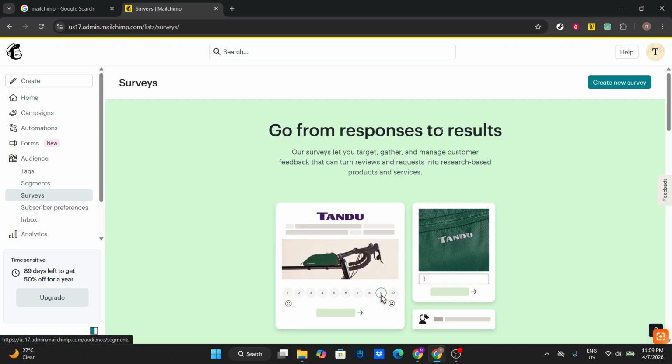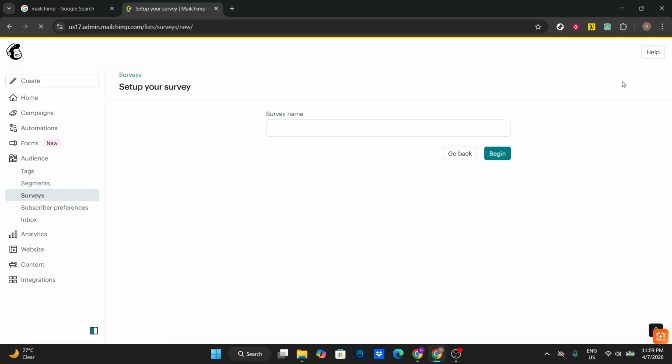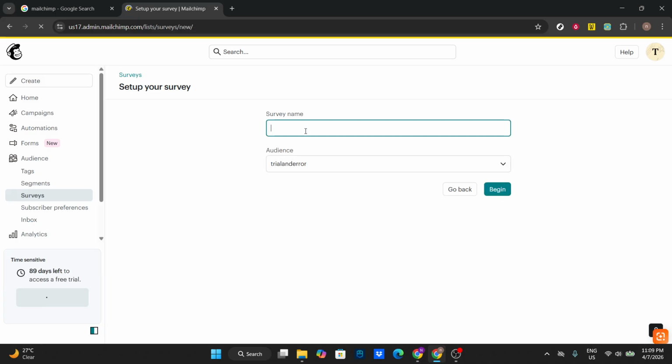Look to the top right corner of the page and choose Create New Survey. This starts a fresh survey project. You'll be asked to name your survey. Pick a clear, specific name that makes it easy to recognize later, like Post-Purchase Feedback, Q2, or Newsletter Content Preferences.